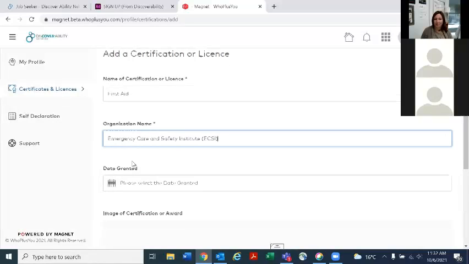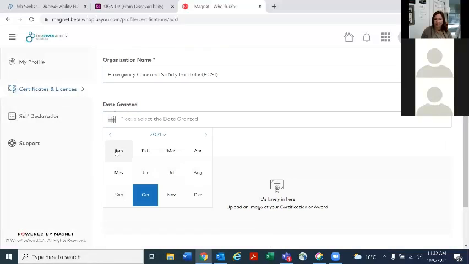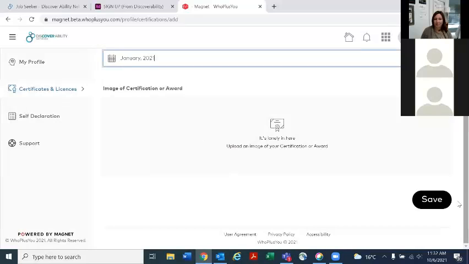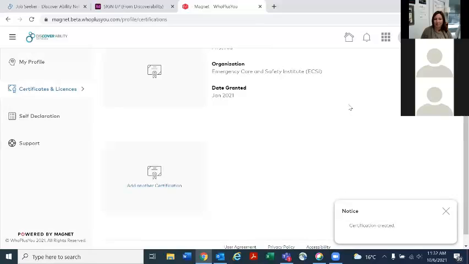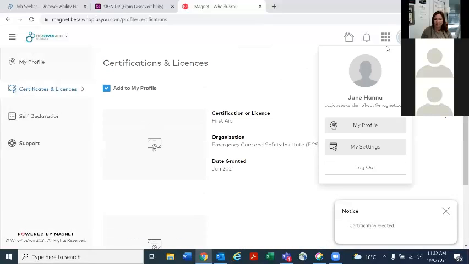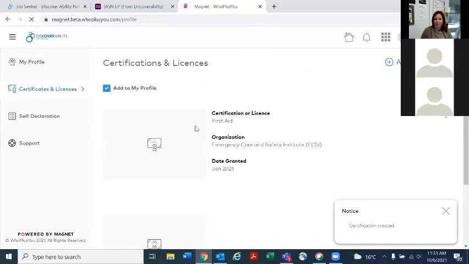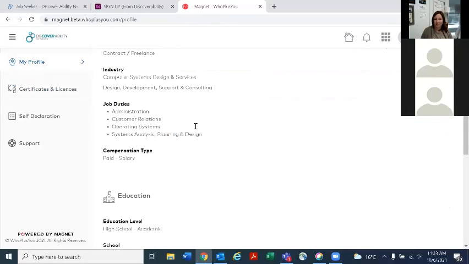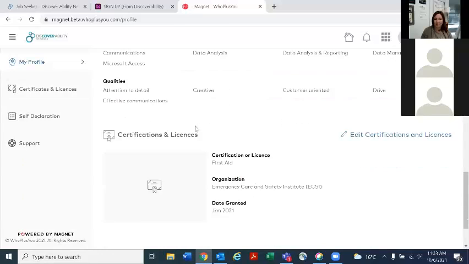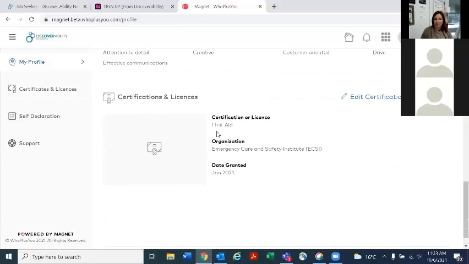I will enter that in, enter when I got it. And then I can even put an image of it here, and then click save, and then add to my profile. So let's go to the profile now and see, has it been added in? And so you can see it's there now.